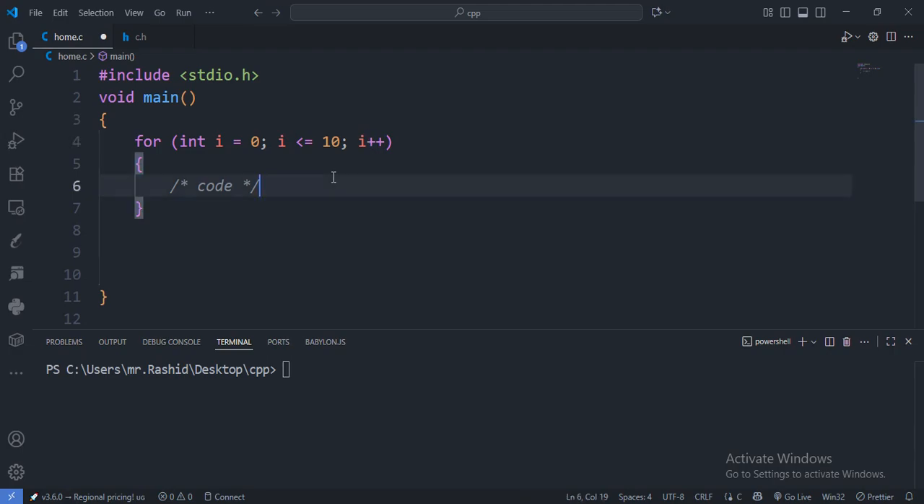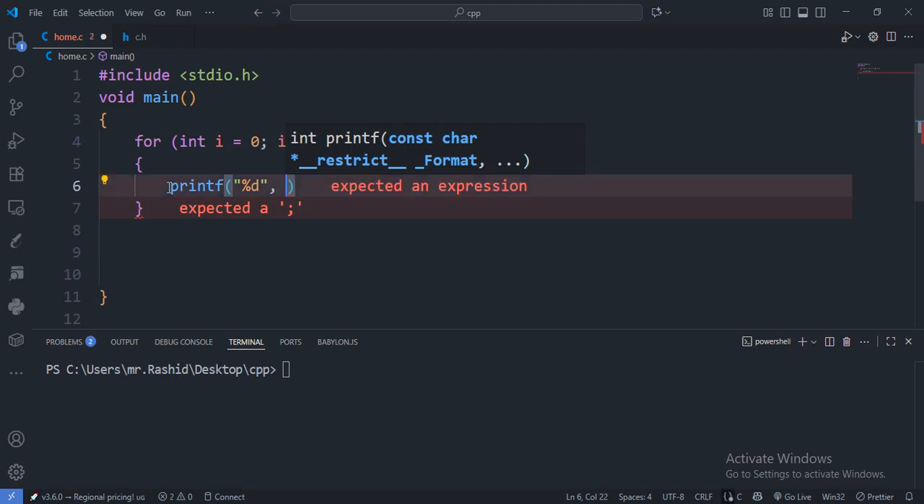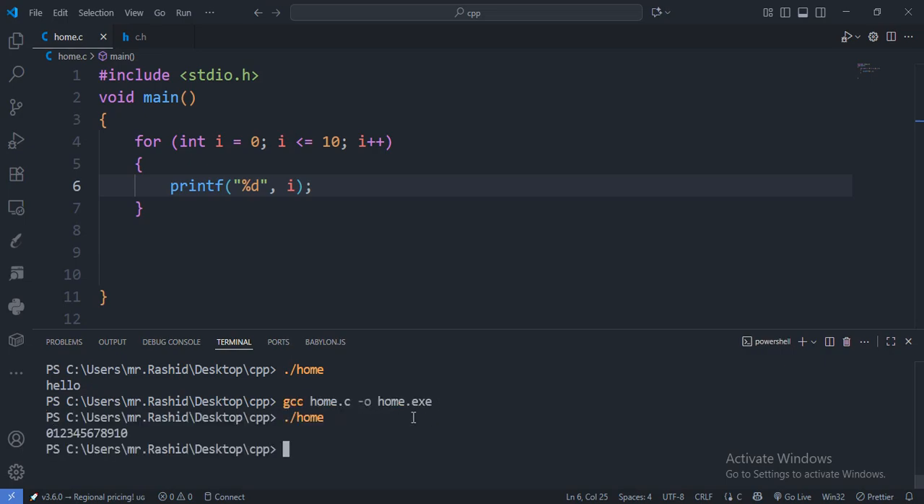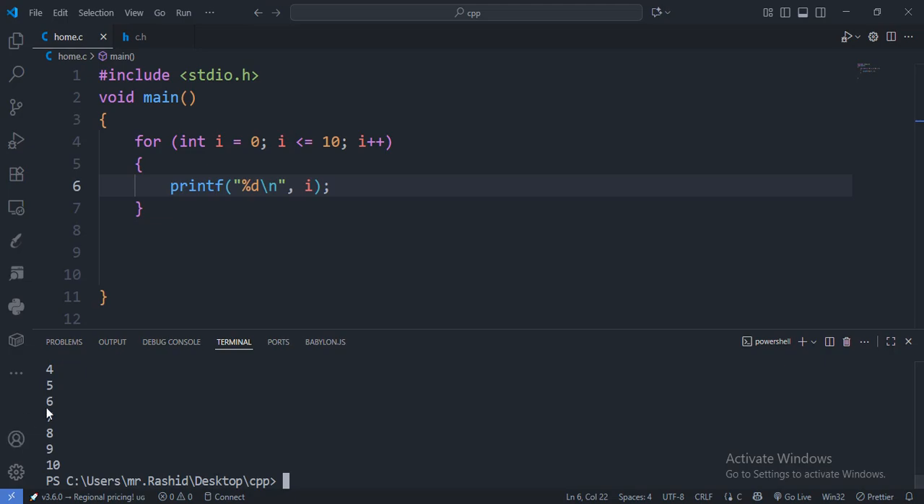So let us check here. Let us print out our i. Because i is an integer, we use the percentage %d format specifier, and then here we use our i. Let us compile and then run. As you can see, we get 0, 1, 2, 3 without line breaks. If we want to break the line for each print, let us use the \n, compile again, and then run.